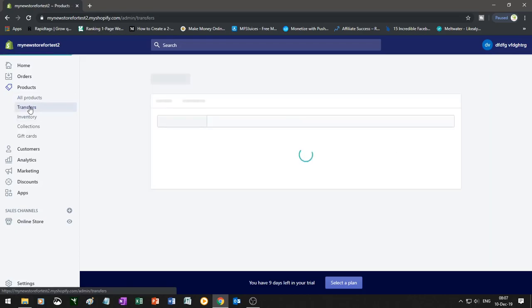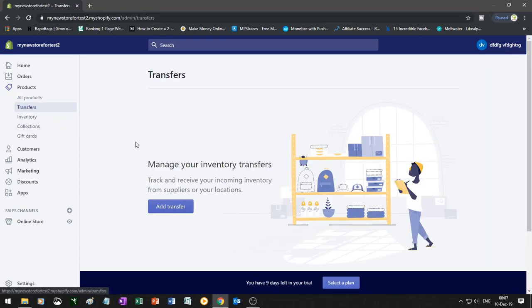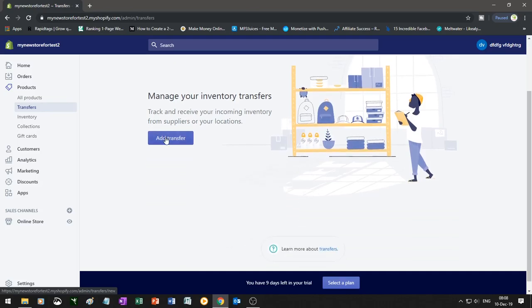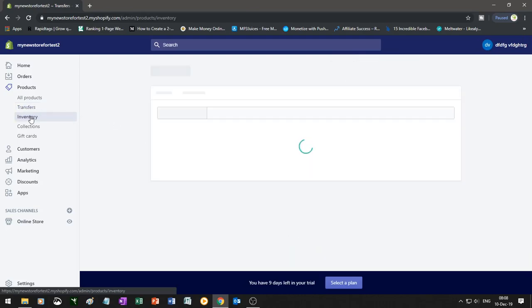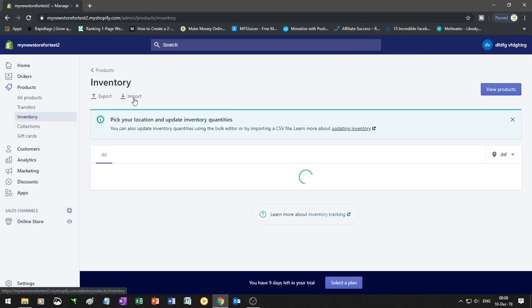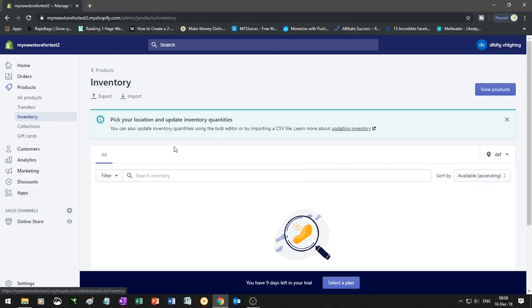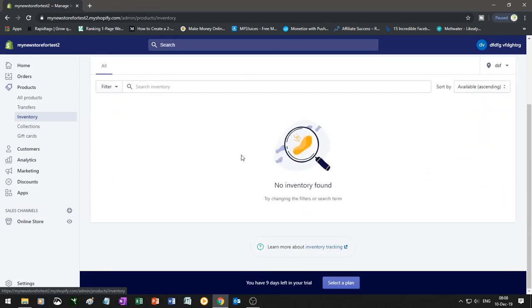Let's have a look at transfers. If you're going to be managing your own inventory, you can track and receive any incoming inventory from suppliers and your different locations. Then you just add the transfer into your store. Under inventory, this is where you get to pick a location and update any inventory that you have in stock.